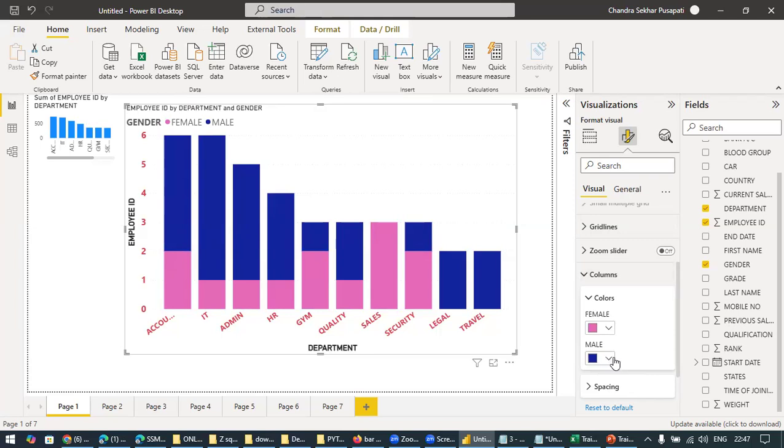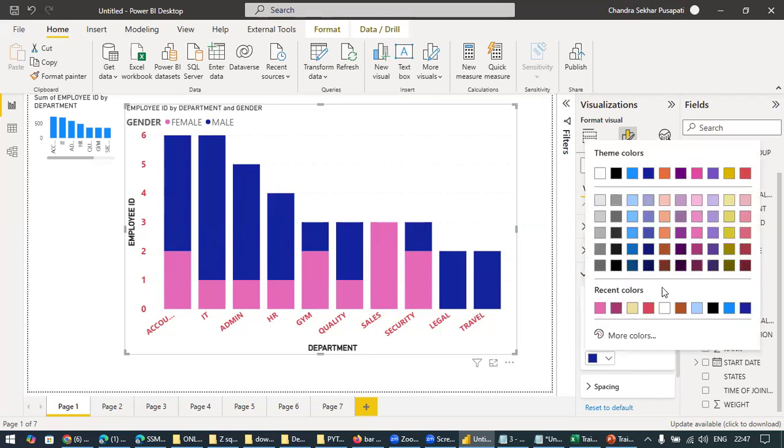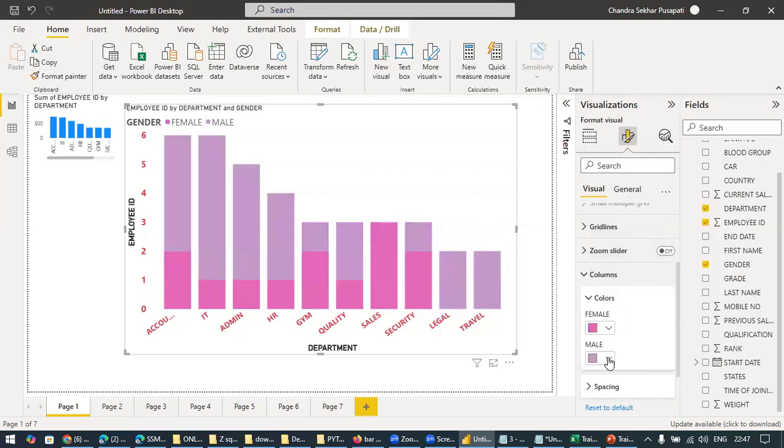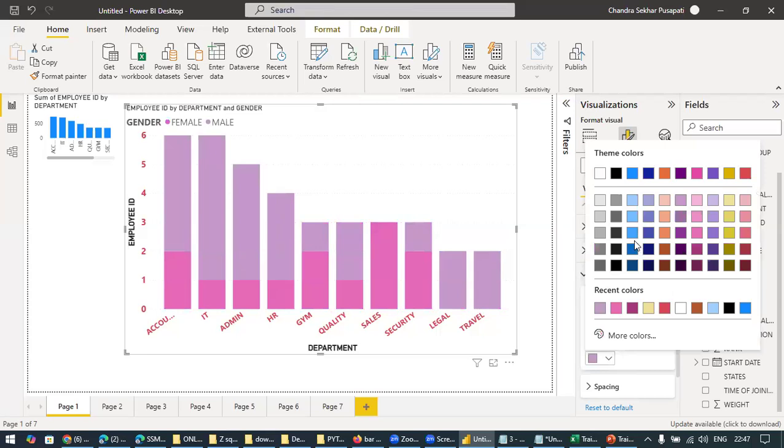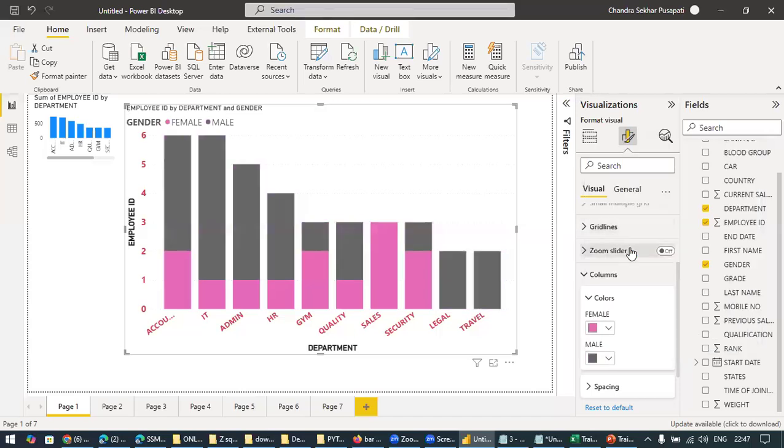Male is represented with dark blue. You can change it to whatever, violet. You should select some good, nice looking colors, okay, like this.